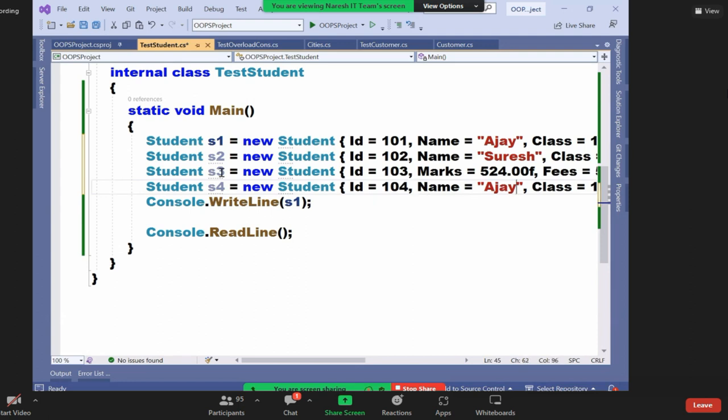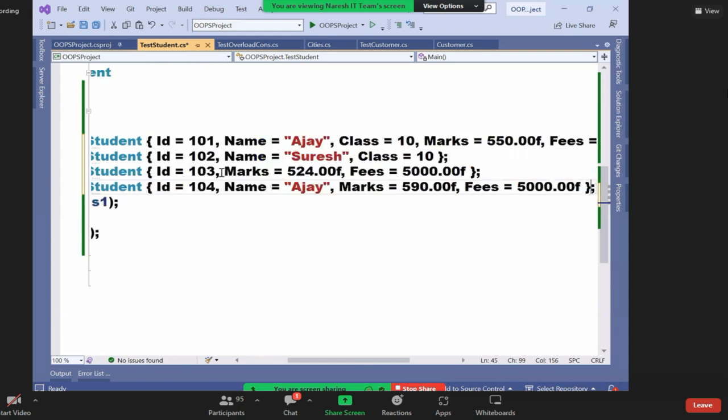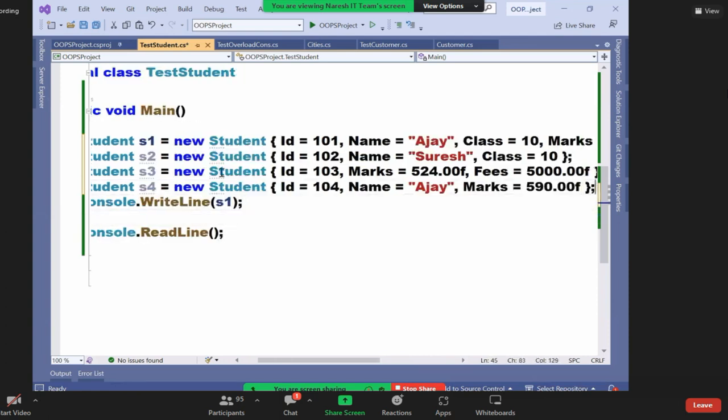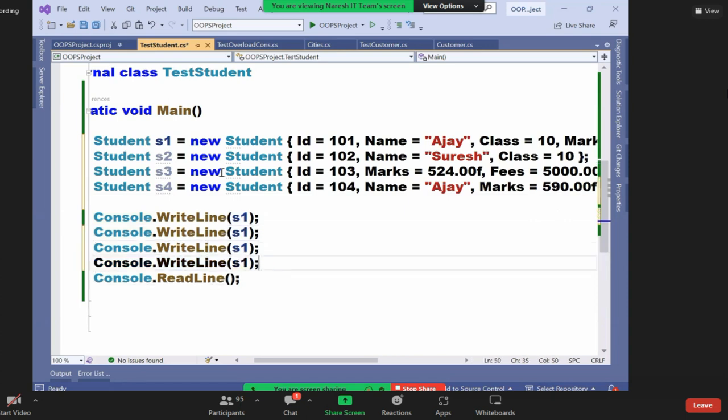In the third, I want to initialize only name. I want to initialize marks. This is the only requirement. A mixed match combination now. Yes or not? So wherever you did not initialize, they should have the default values now.